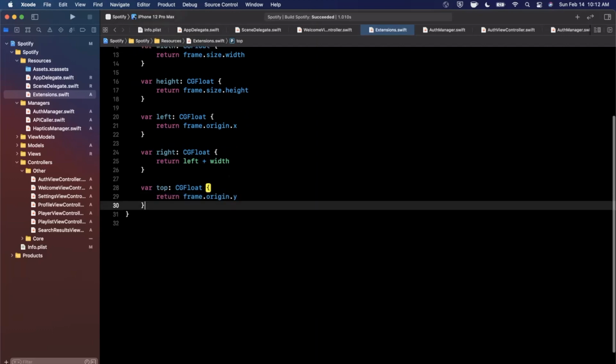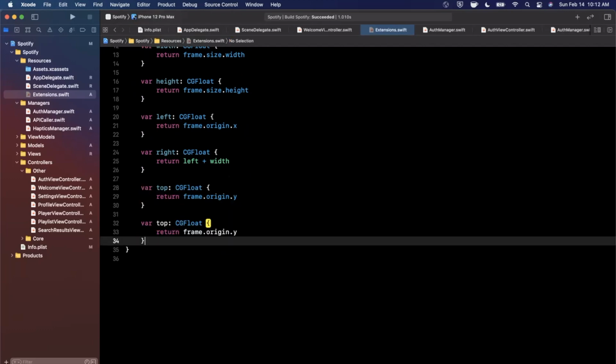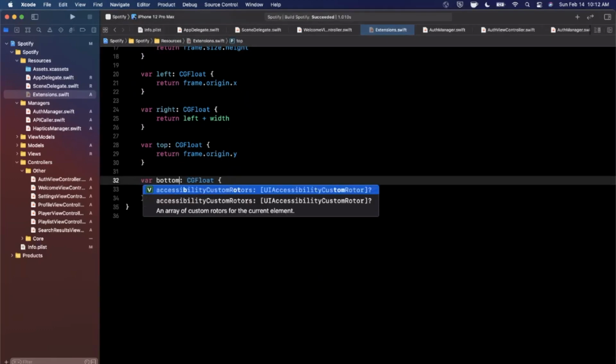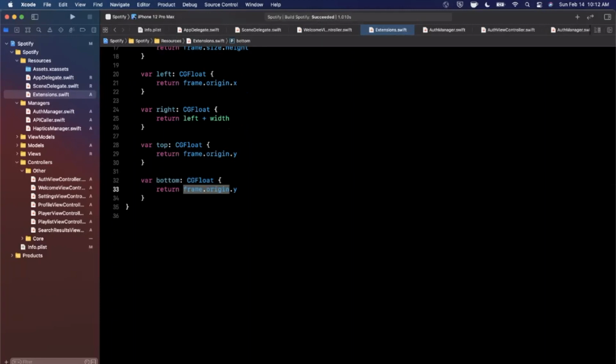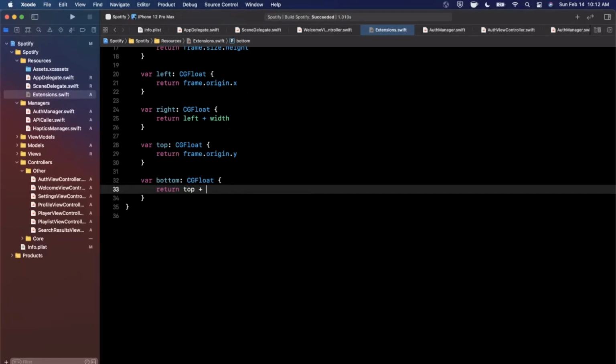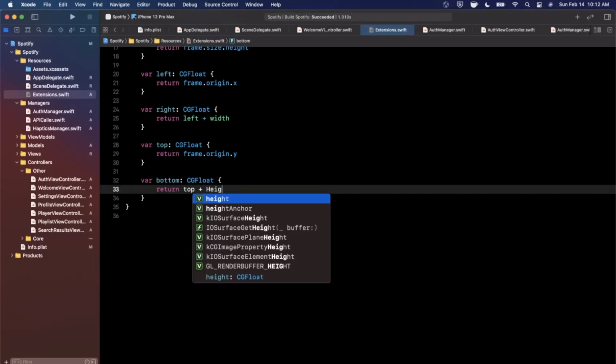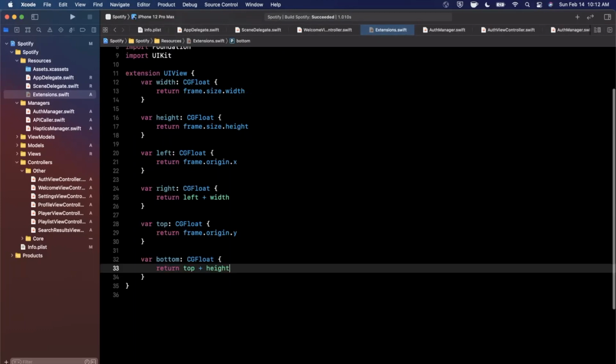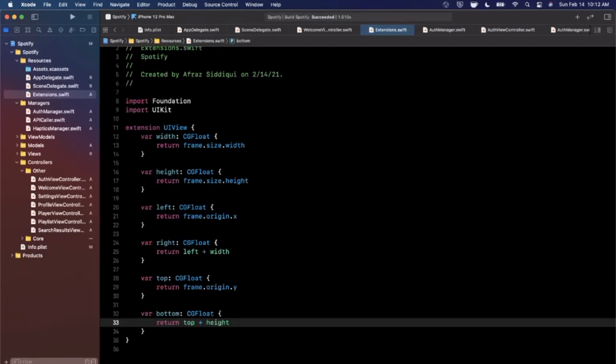And we actually want one more here. Let me copy and paste that one more time. We're also going to want the bottom of a frame, which is going to be nothing more than the top plus the height. Hopefully that math all made sense. It's pretty simple, but this will make your life a whole lot easier.